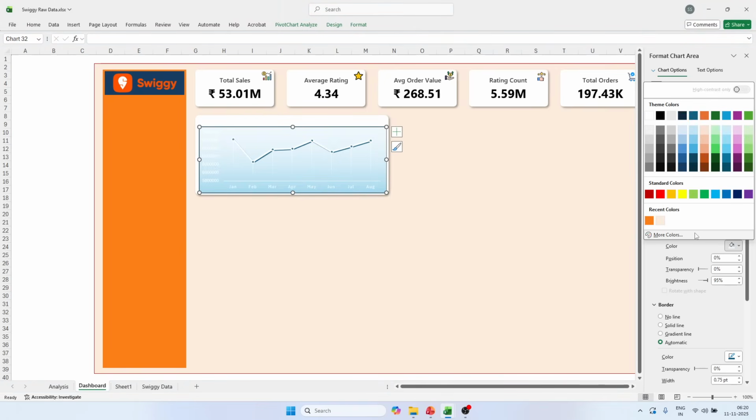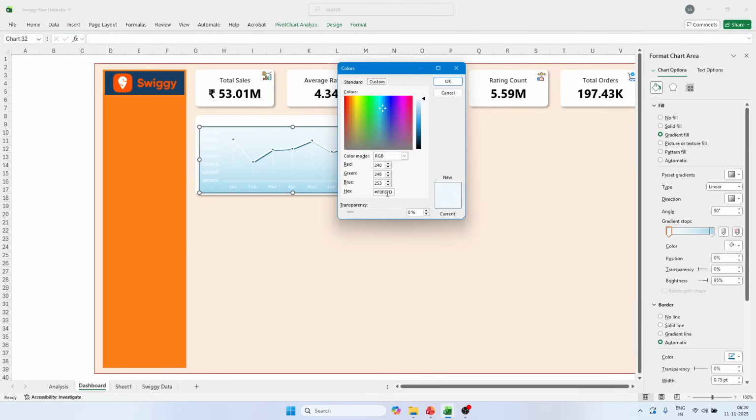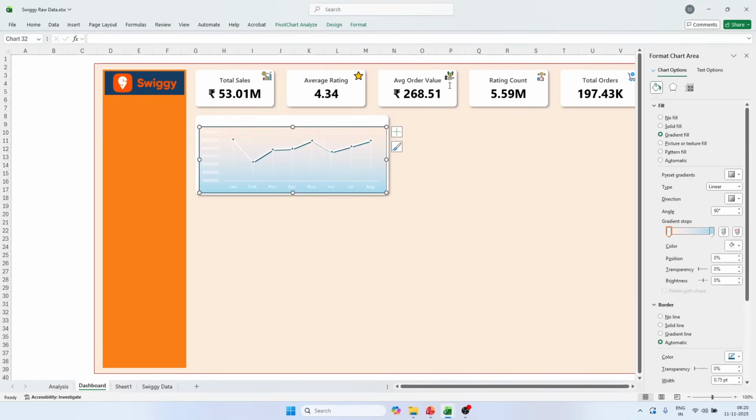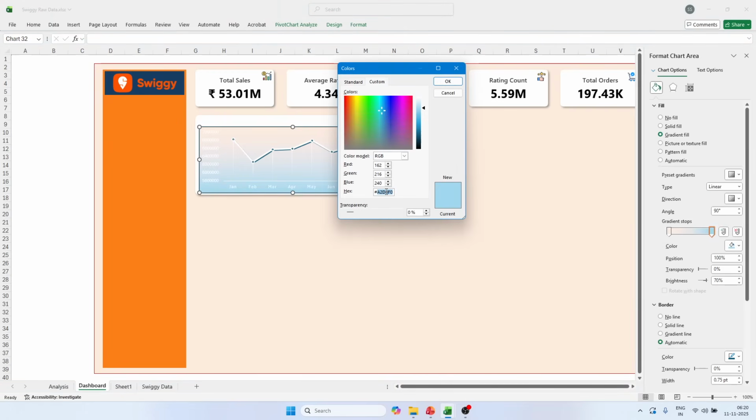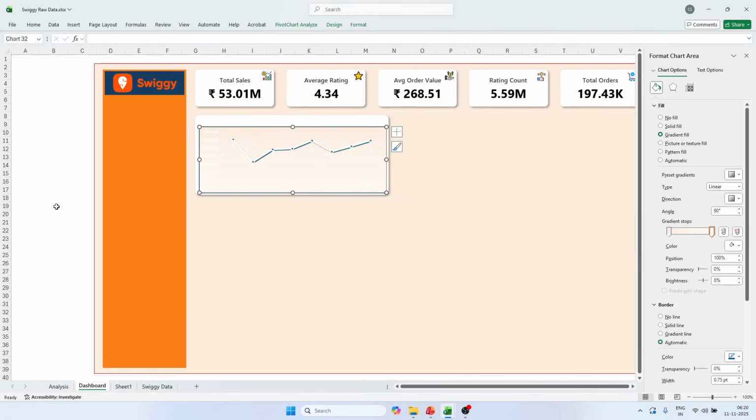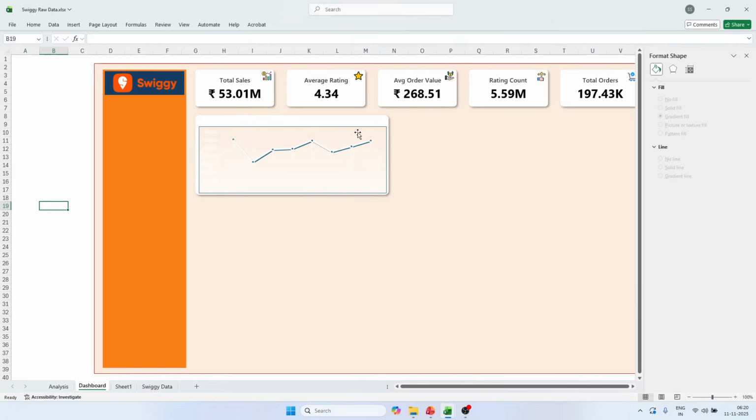Okay, and in gradient fill, the color code I will be using for the first fill is hashtag FEECDE. This will be the first gradient fill for me, and for the second gradient fill I'll click on this, click on more colors, and for this it will be FFF8F3. Okay, so this will be my second gradient fill, right? So in this way I'm using my gradient fill.